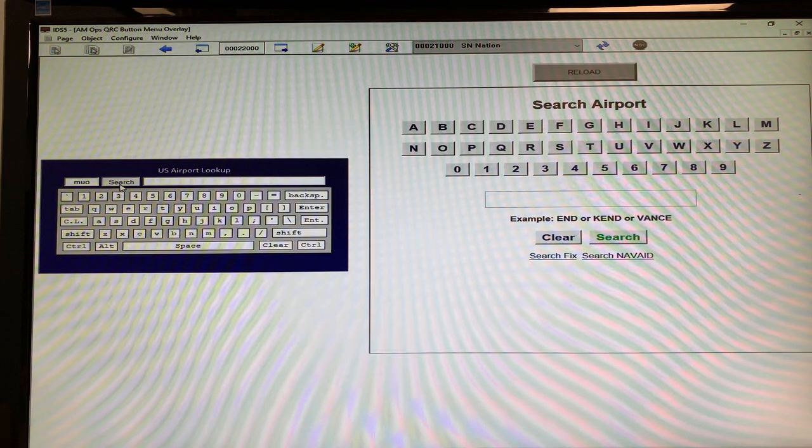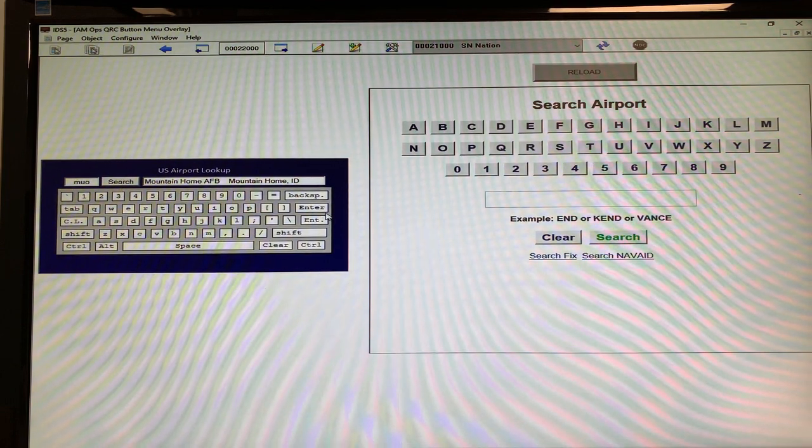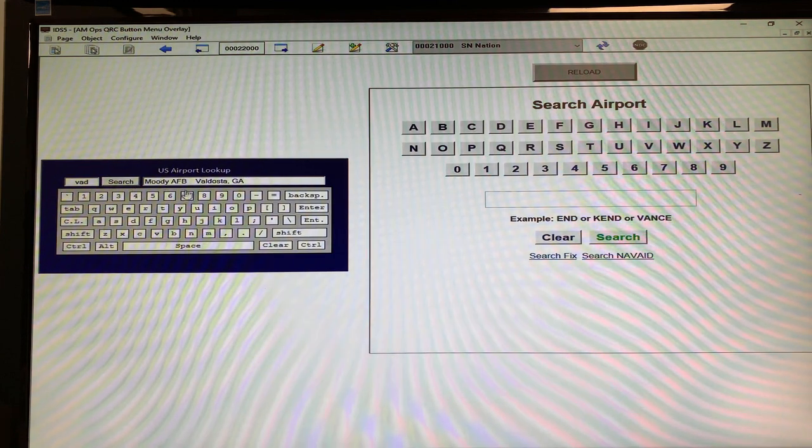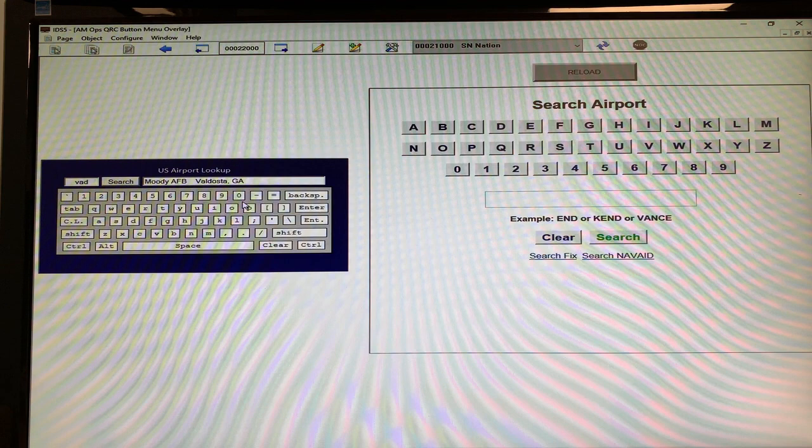So if I type in MUO and hit search, it's going to say Mountain Home Air Force Base, Mountain Home, Idaho. That's all you're going to get. If I type in VAD and hit search, it's going to give me Moody Air Force Base in Valdosta, Georgia. All right, that's the limit. You can't reverse search. You can't type in the city and have it give you the 3-letter identifier.